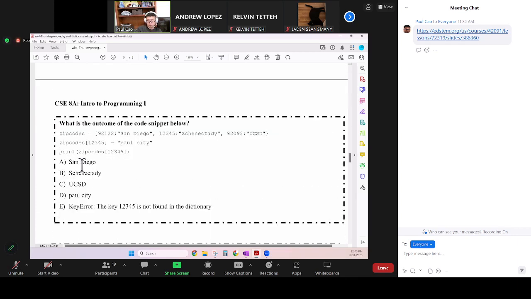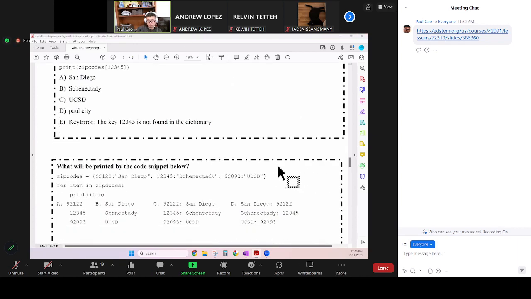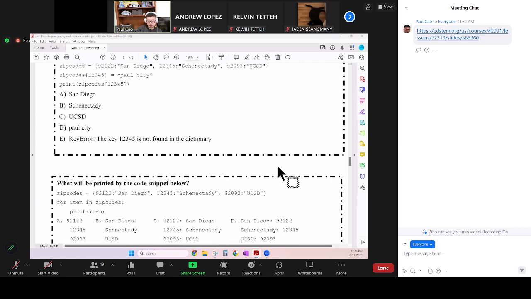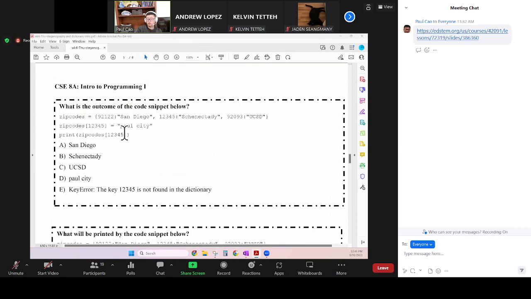All right. How about this one? I'm doing this, so the same dictionary, and then did something weird. And how about this? What do you think the output will be? And then we'll take a small break.